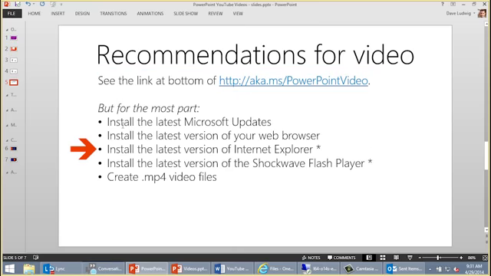Install the latest version of Shockwave Flash Player. Again, you may not need it in all circumstances, but for reliable insertion of video and playback of video, it's a good idea to have that guy installed. And then finally, if you're creating your own video, make MP4 files. It's a very popular, commonly accepted file format, and it works really well with PowerPoint.